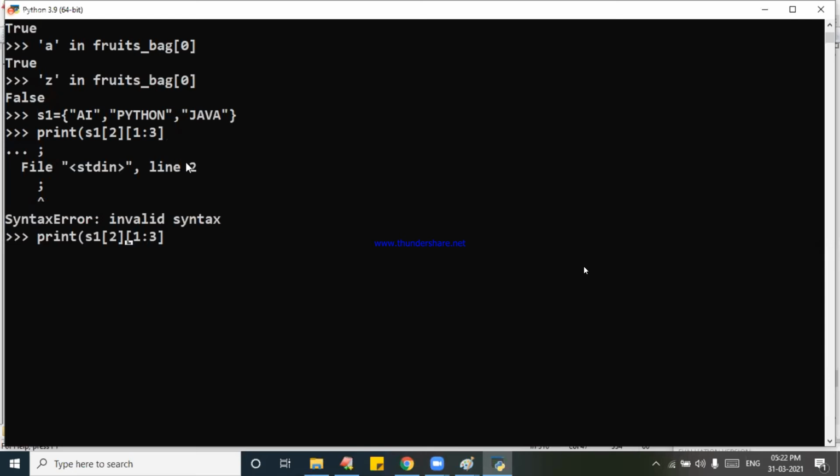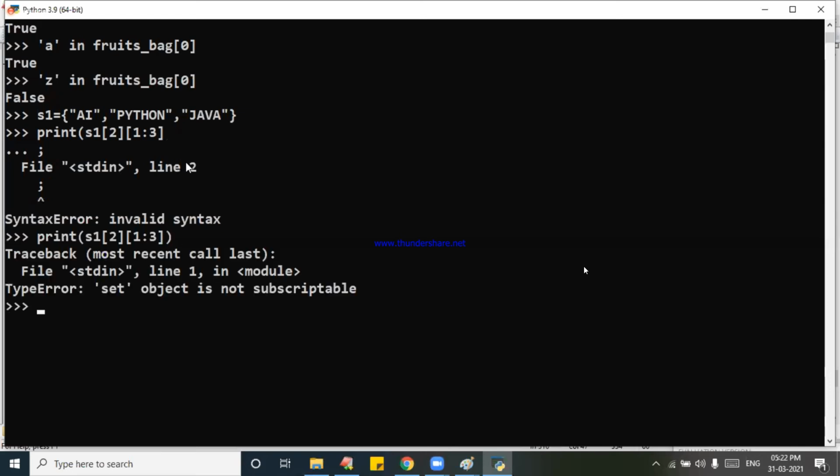S1 of 2, 1 colon 3. Close it. First of all, we forgot: set operation is not subscriptable. We enjoyed the right answer, okay, no problem. But we need to understand this.